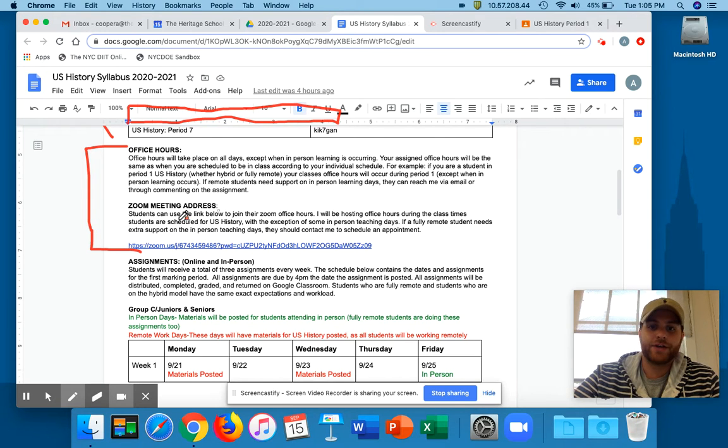The Zoom address is going to always be the same. You can just use this link right here. On Google Classroom, each week I will post the link. I will also remind you guys what days the office hours are occurring and the time. So if you ever are unsure if I'm hosting office hours on a certain day, it'll be posted on Google Classroom, so you can double check that schedule for the week.